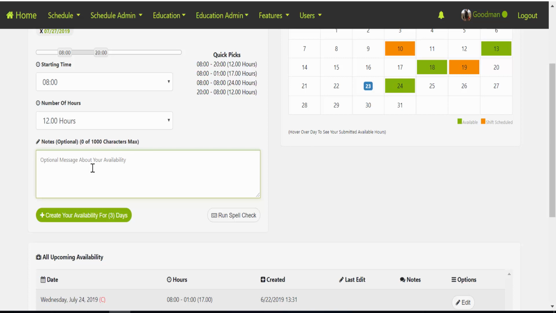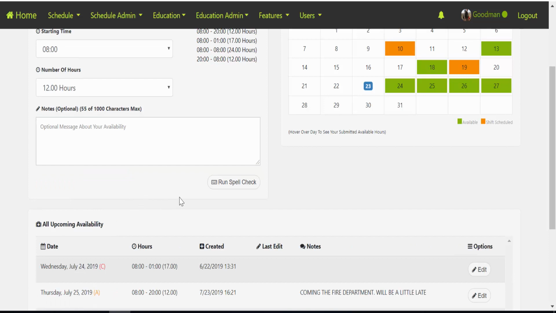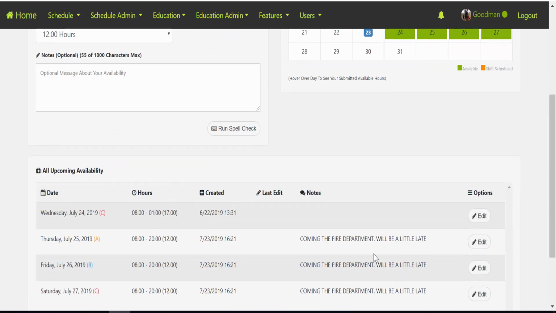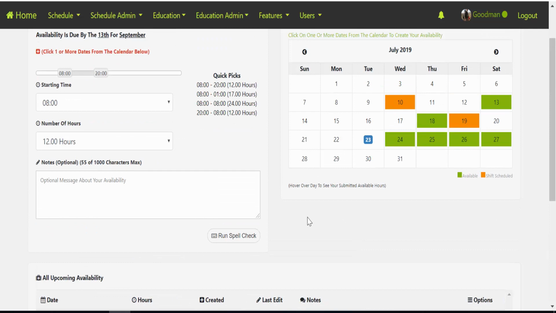And let's say we'll be a little late. Any kind of information you need that helps the administration schedule you appropriately. And so you'll notice that down here we added those 3 days, and all that note is added accordingly.